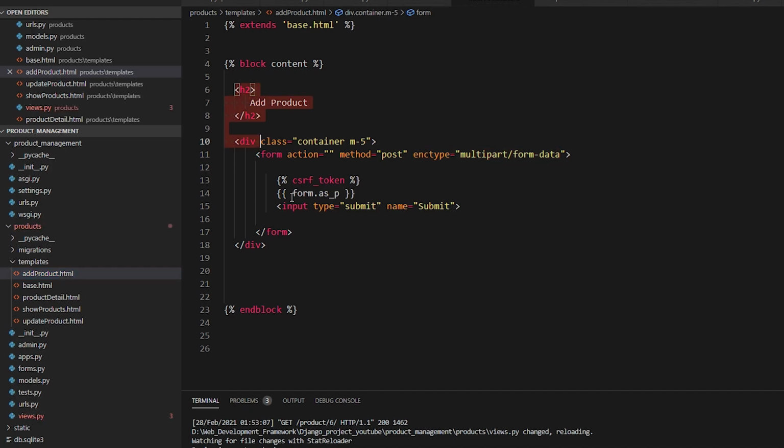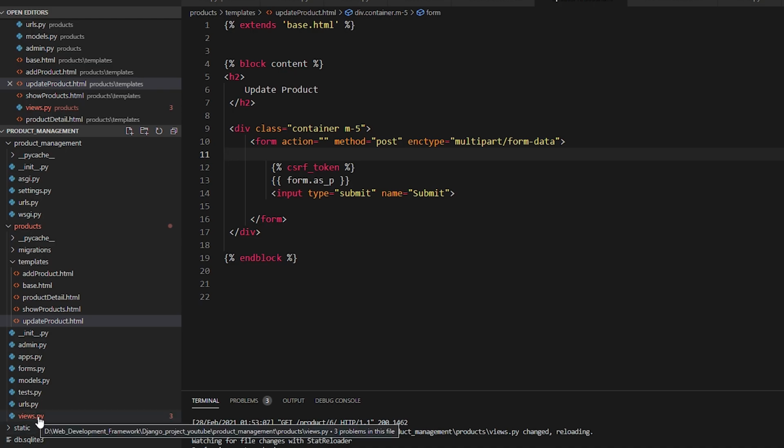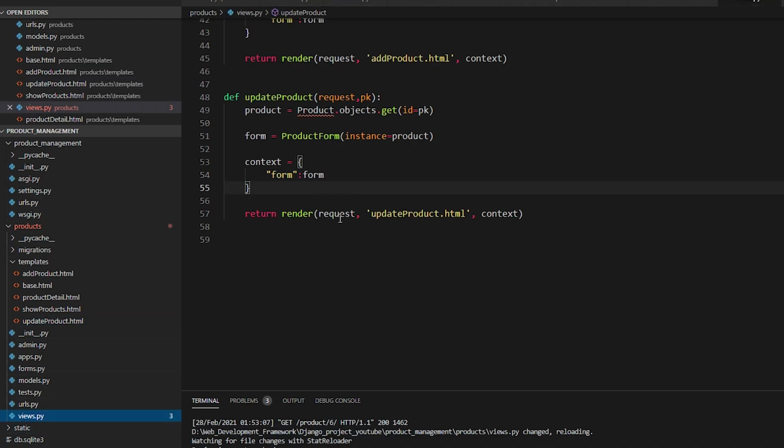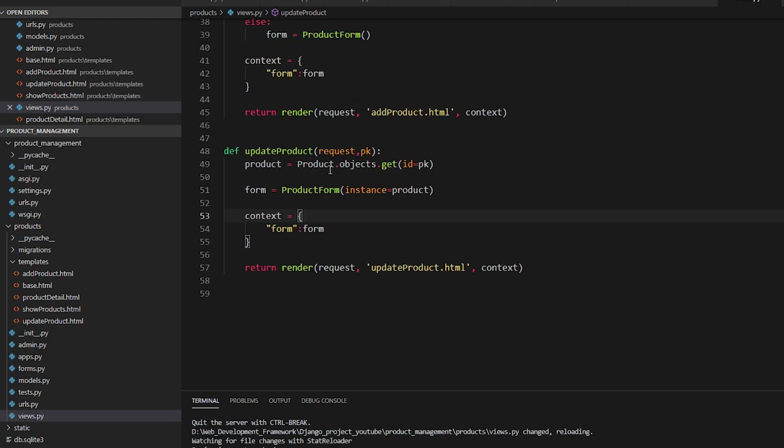So let me copy this thing, update product, and paste it here. Here I will write update product. Okay, so here we're going to update it. We need to select multi-part form data, post, and all of those things would be added. So add product and update product are almost the same. And go to the views.py file. You're going to see it at update product by its ID.